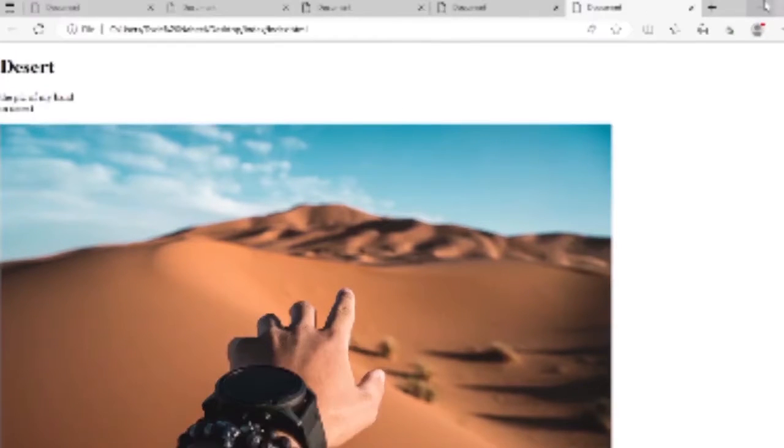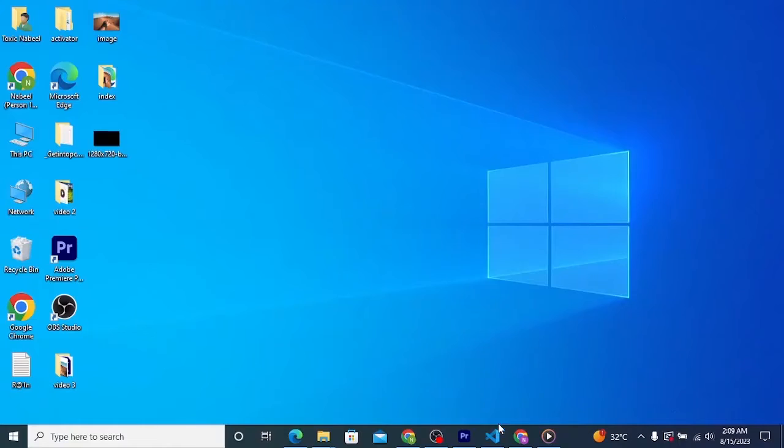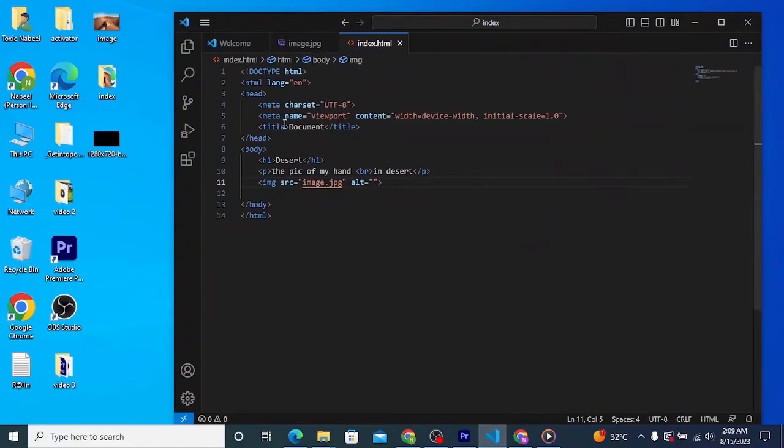As you can see, the image looks bigger. If you want to change the size of the image, what you have to do is go to Visual Studio Code and type style after the title, before the head.